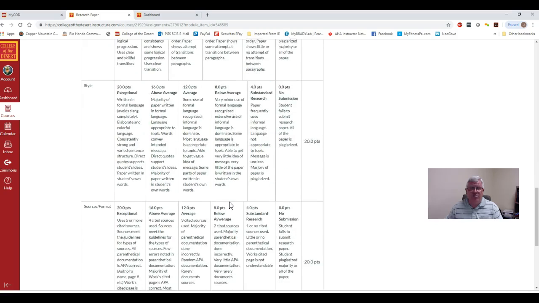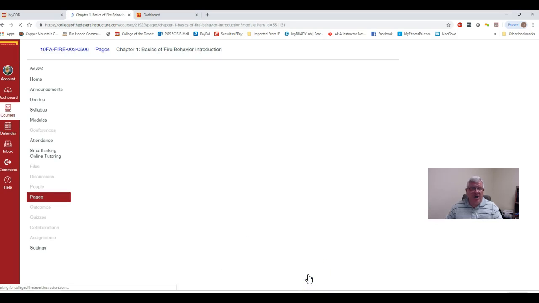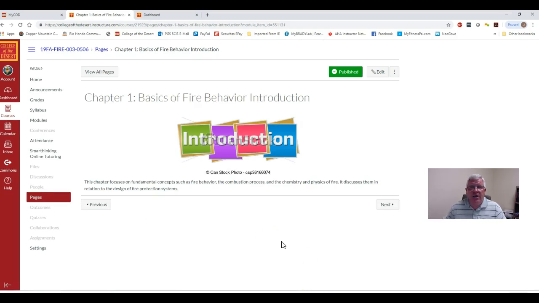You can see it's worth 100 points, and there's 5 categories that I grade in. All right, next, I'm only going to go through one module because they're all set up the same. But here's module 1. This is where the actual coursework begins. So first you'll have an introduction, and it tells you what the chapter is about.